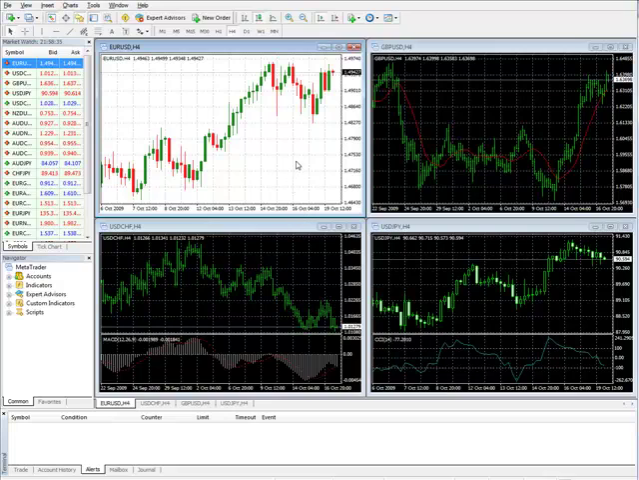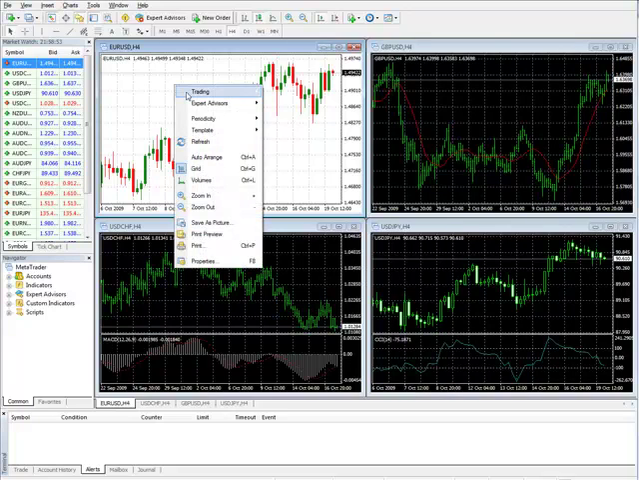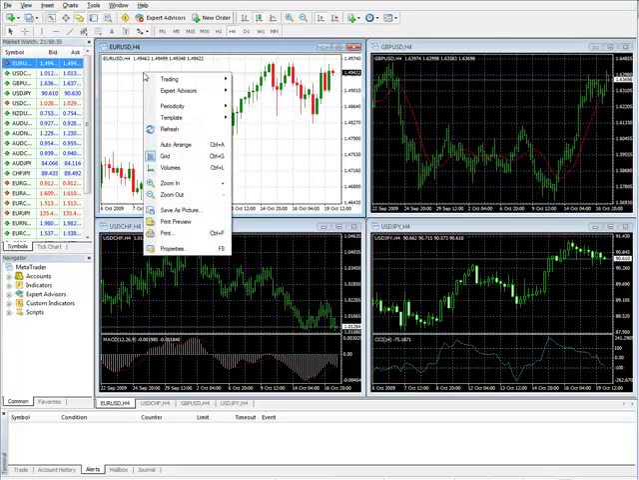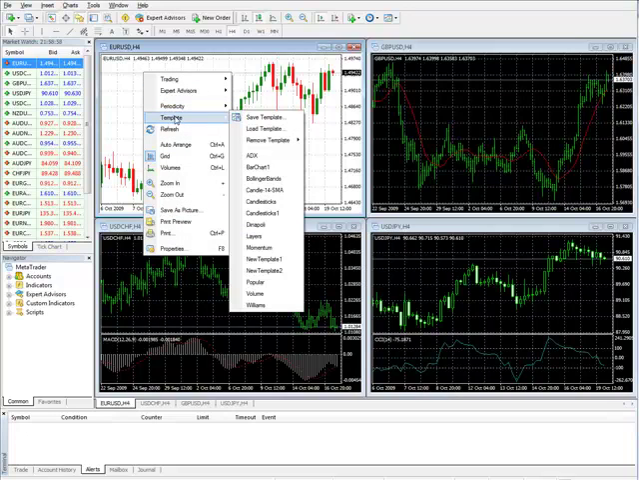All right, there we have it. Now, this is what we'd like to see as far as our candlestick charts are concerned. So what we're going to do is save this so that we can bring it up anytime in any chart that we want. So here we go. We're going to right click, go down to template, go down to save template.